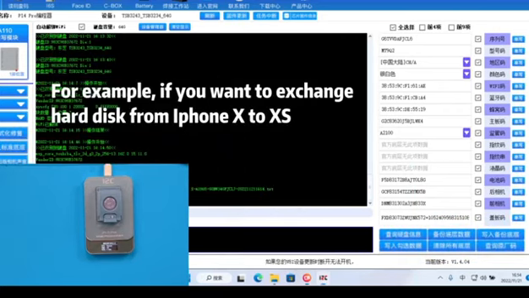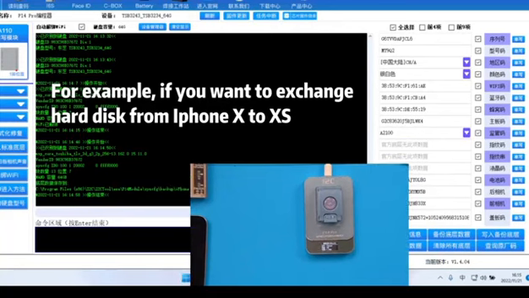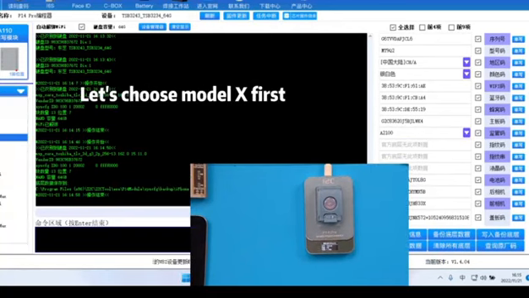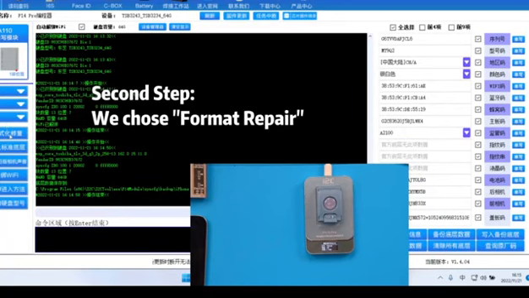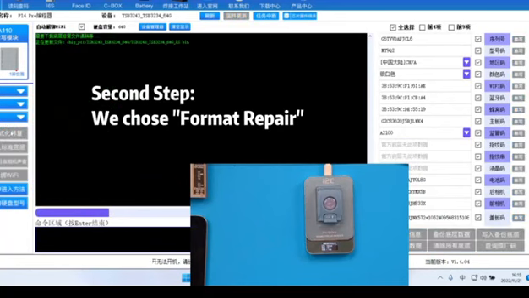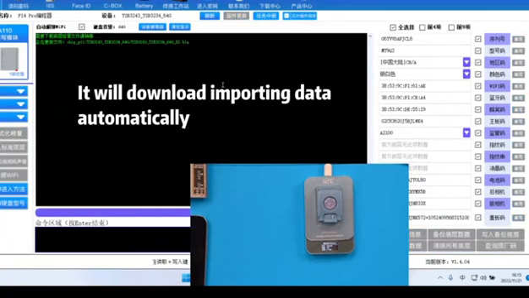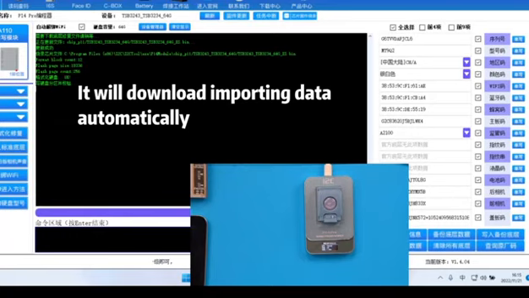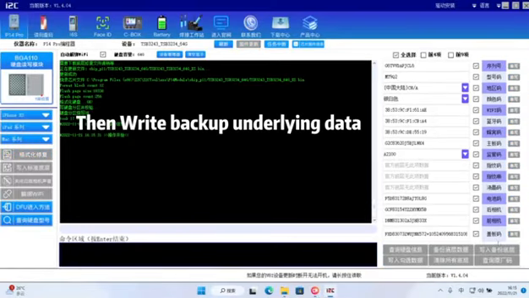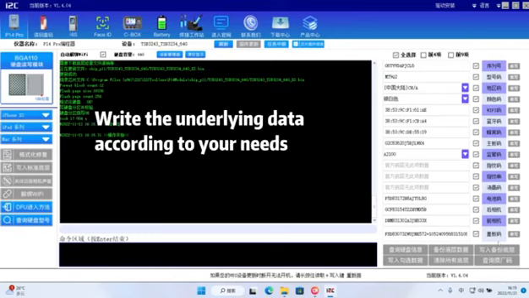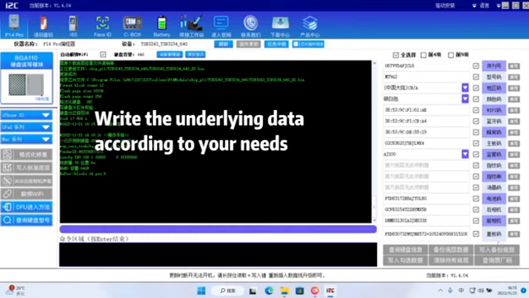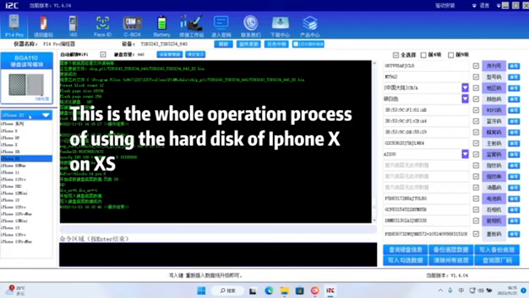For example, if you want to exchange hard disk from iPhone X to XS. Let's choose Model X first. Second step, we choose Format Repair. It will download importing data automatically. Then write backup underlying data. Write the underlying data according to your needs. This is the whole operation process of using the hard disk of iPhone X on XS.